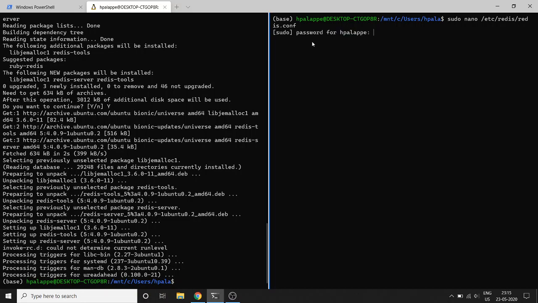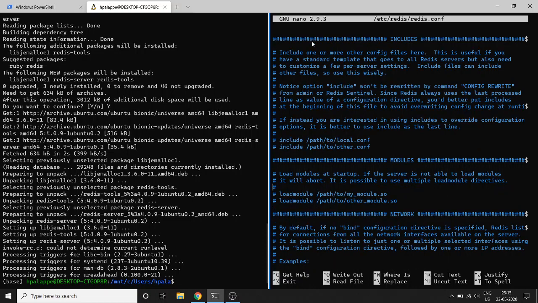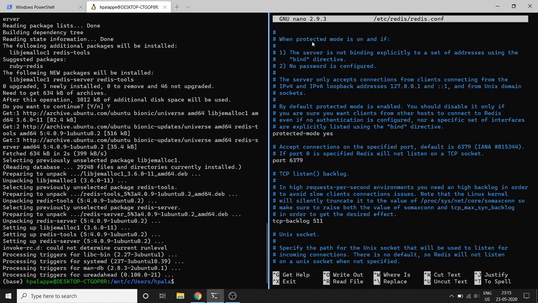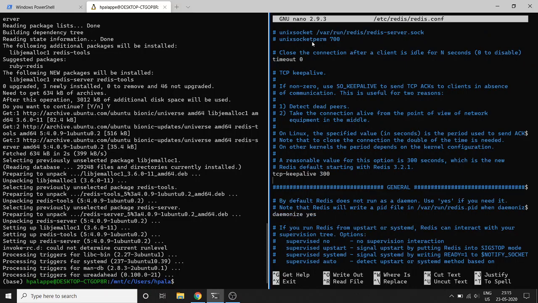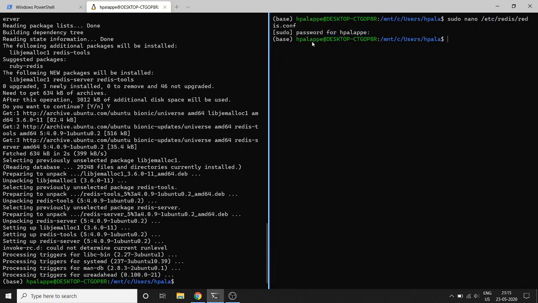Just look at this basic information. Okay, it's fine to local. Let's just look at other information. Okay, supervised no, supervised systemd. Yeah, all good. Let's just exit. Control X.